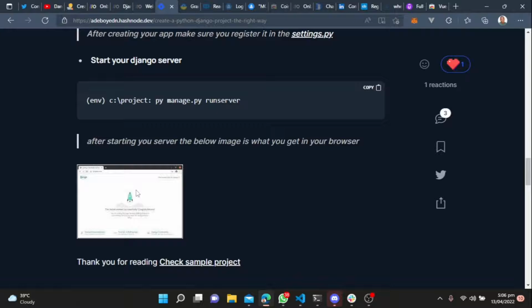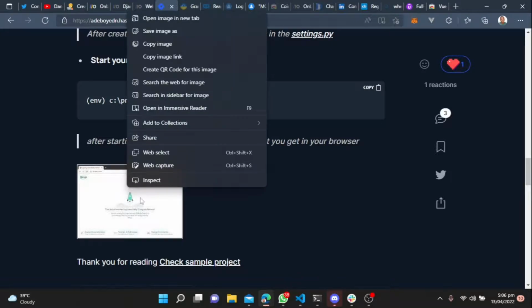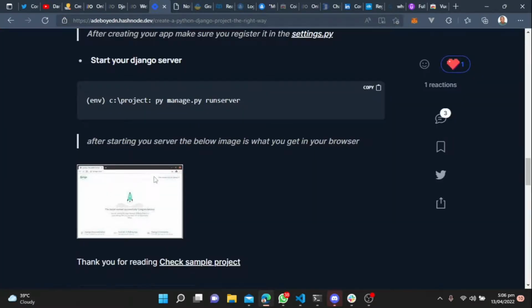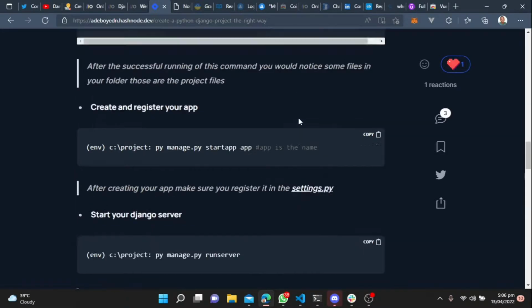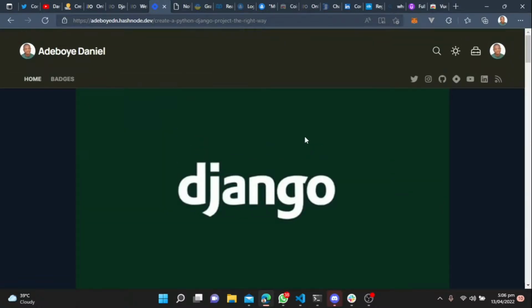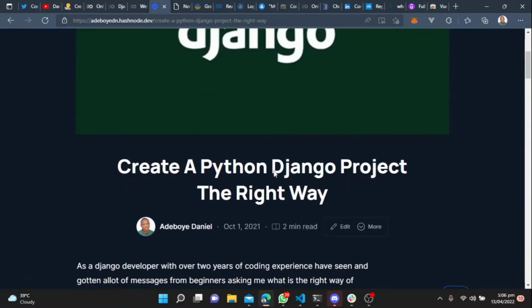Once you run your server, this is exactly what you're going to get. Let me see if I can open it in a new page. It's not expanding, but you can just check it out. You get what is in this image once you run your server. I hope this helps. I just felt like doing it as a review.